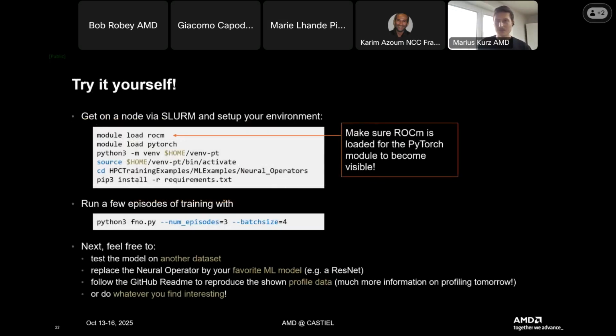And now I think my time is over also, so it's time for you to try it out yourself. I think you should be familiar with the setup by now. If you have access to the training system, you can get access to a node via Slurm using the commands you used the last few days, load ROCm, load PyTorch, and then set up your environment. The training example is located in the training examples repository: machine learning examples, neural operators.